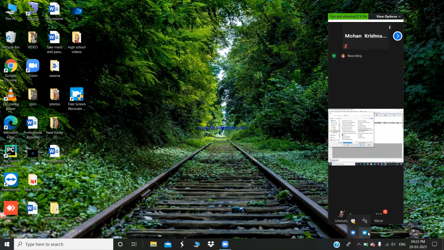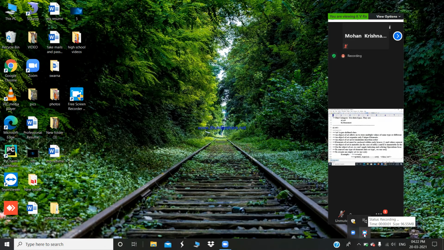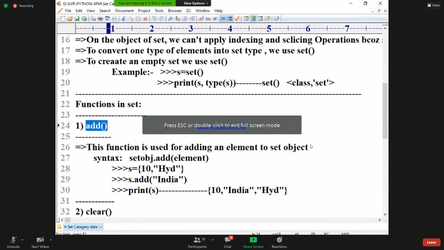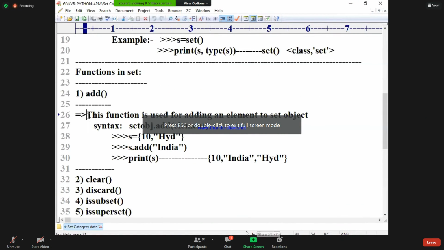Category data types, and we have almost completed the properties. Next we are coming forward to functions. Is the add function clear?